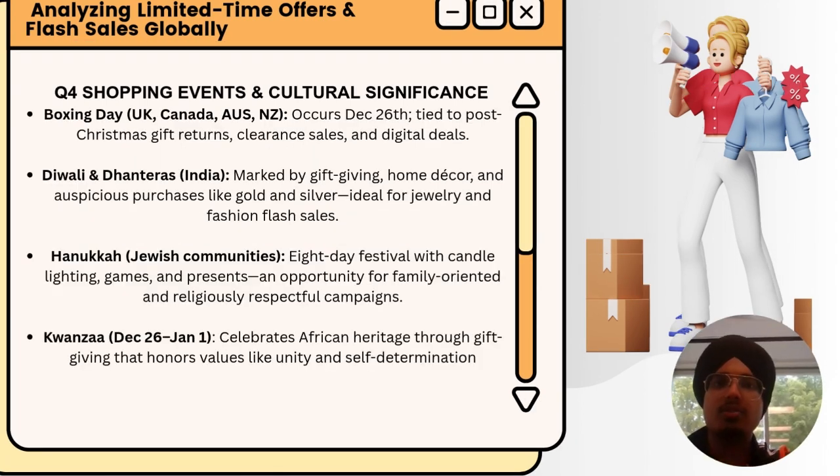Now, if you think the shopping hype stopped at Christmas, think again. Take Boxing Day. In most countries like Canada, the UK, and Australia, it is basically a second chance for shoppers to go all in, whether they are returning gifts or grabbing post holiday deals.